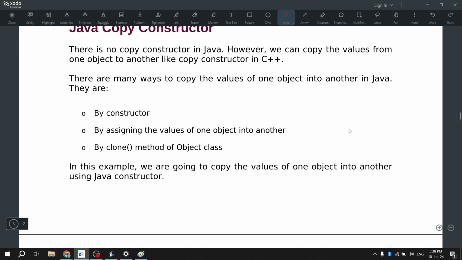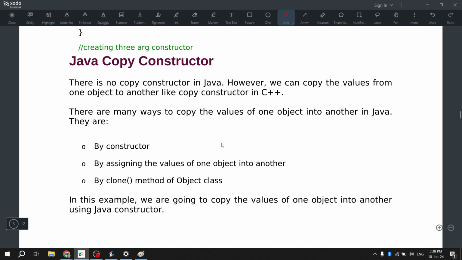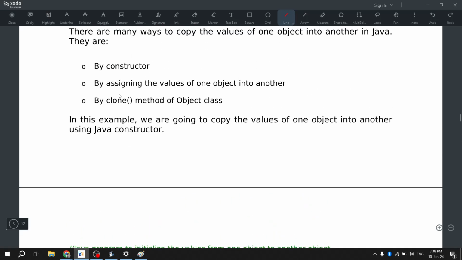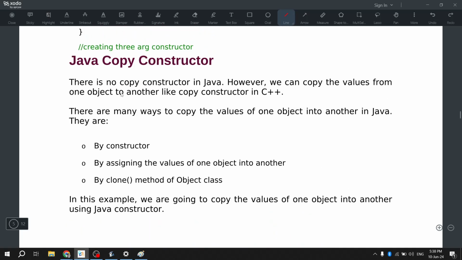Then another thing is copy constructor. There is no copy constructor, okay. This is another thing not required. Can you check your book if there is a concept called copy constructor? Okay, so it is not required.